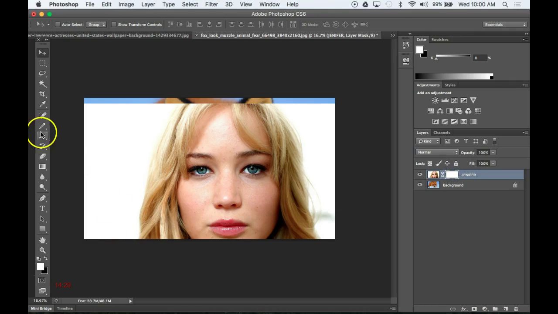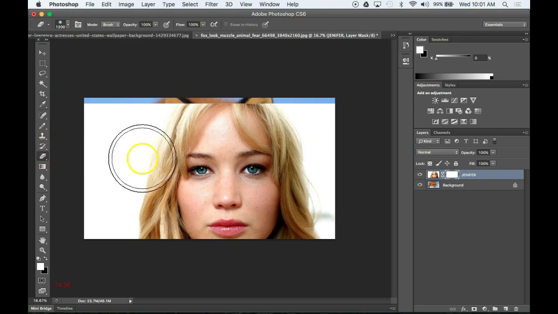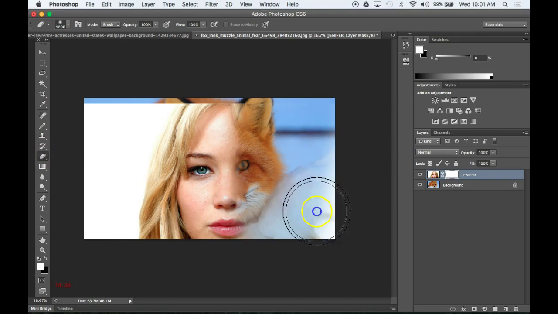When I erase from the picture now using the eraser tool, it's actually going to erase from the mask. Watch what happens over here when I let go of the mouse. See how it turned black? That means there's actually a hole that you're looking through.